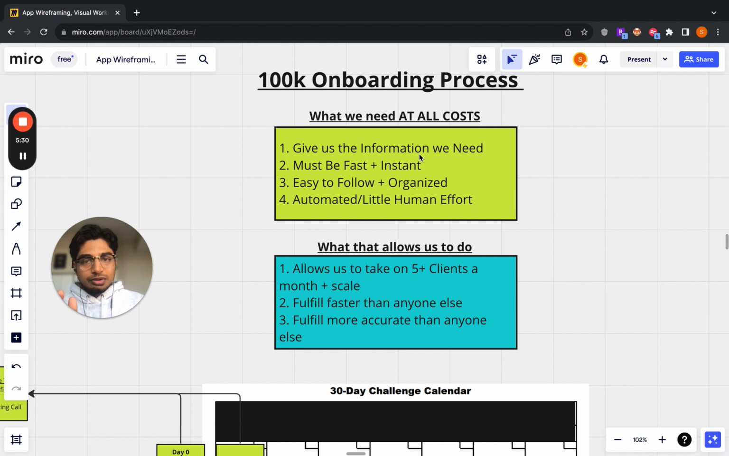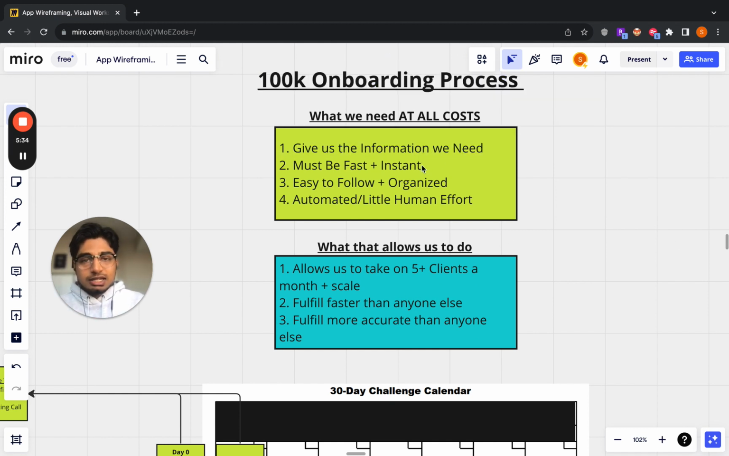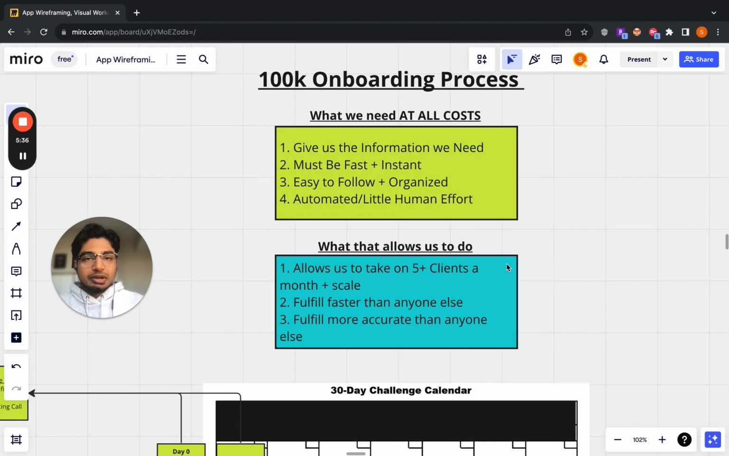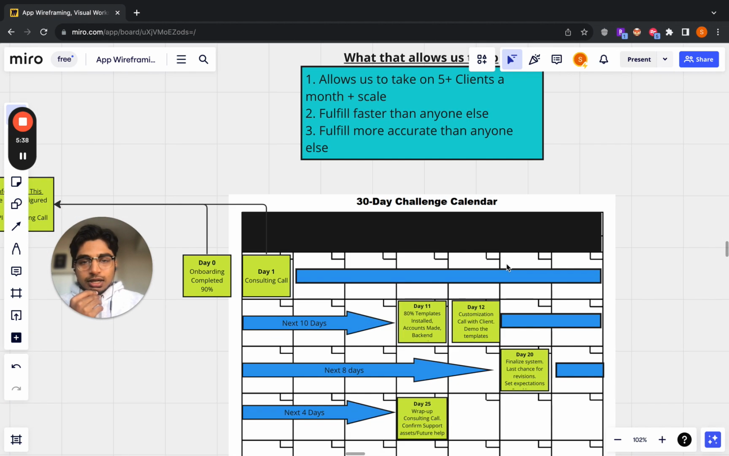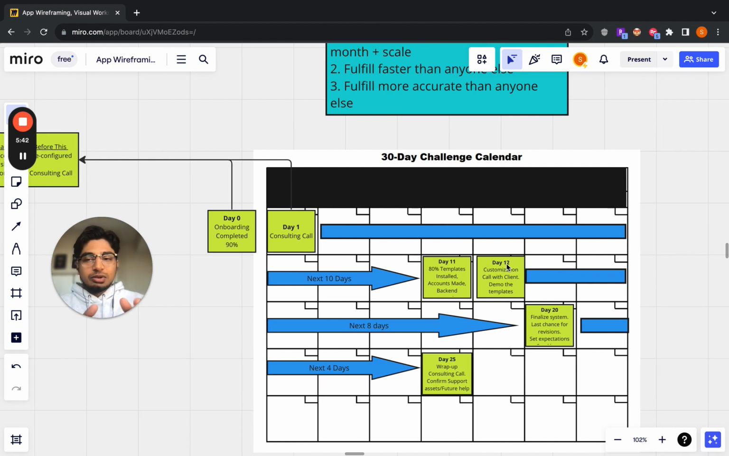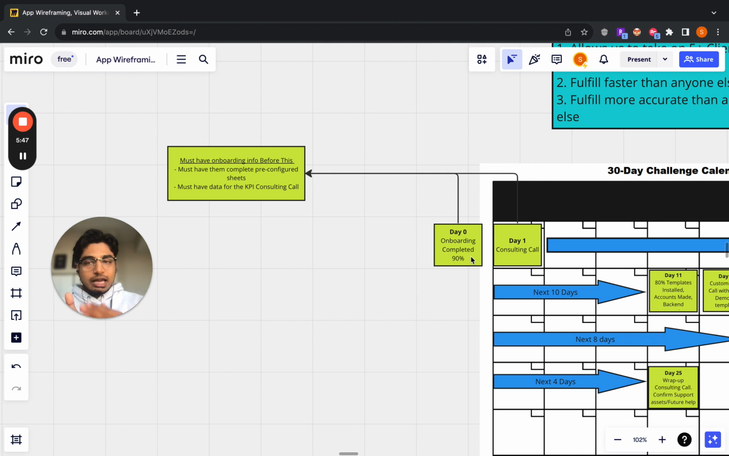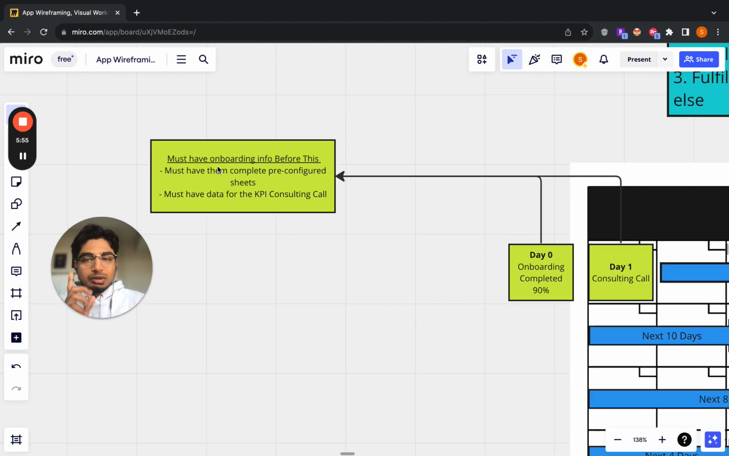And then once we accomplish these goals with this 100K onboarding process, this is what that will sort of allow our company to do and your company to do as well. Now, this is the 30-day calendar that we set up for our company, and this is how this works. So day zero, before anything happens at all, before the countdown even starts, is onboarding completed to at least 90%. So what we send them over, and then hold on, let me pause the video and show you what this looks like.